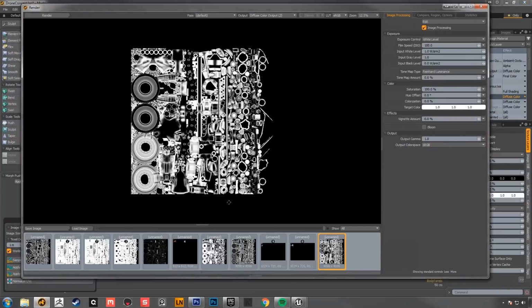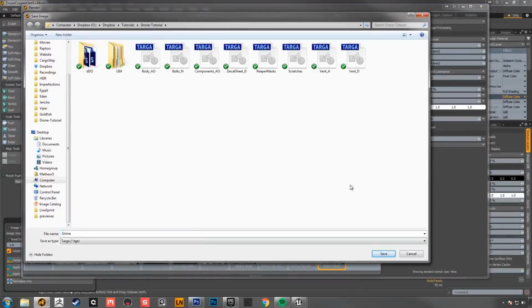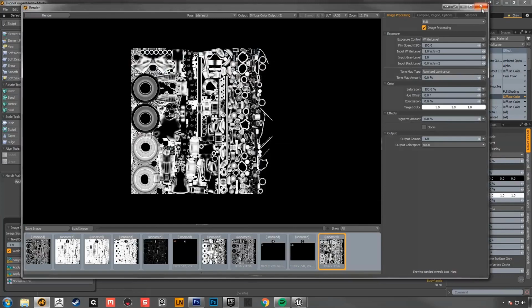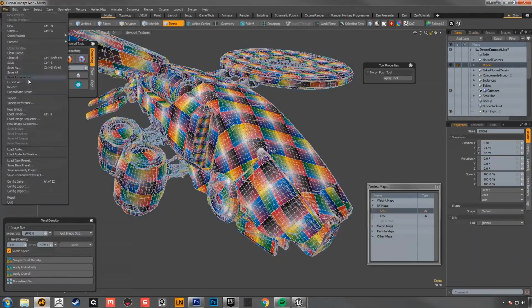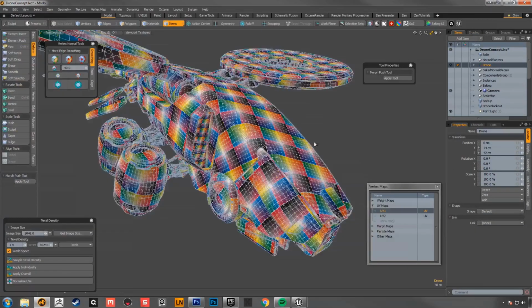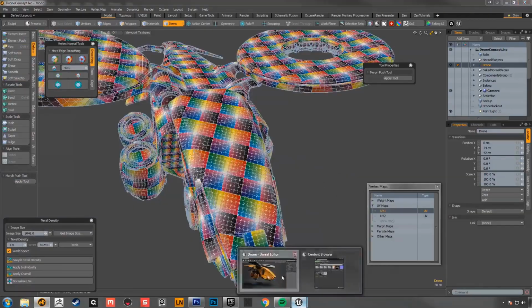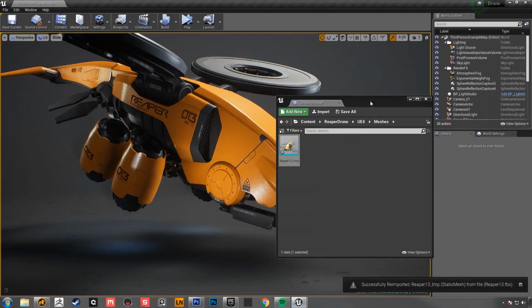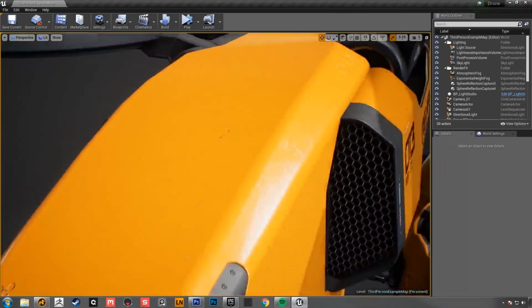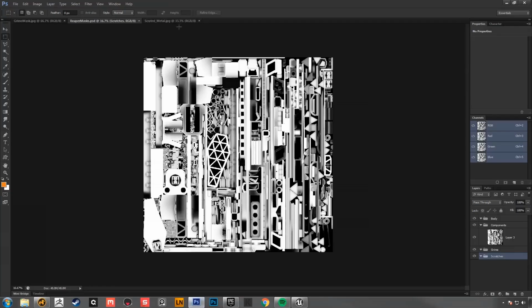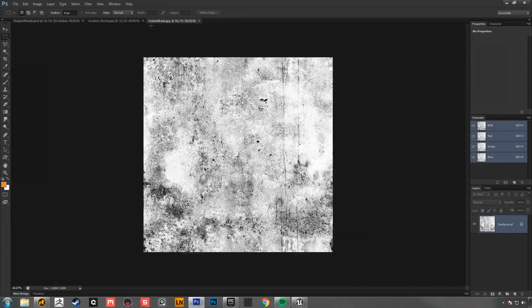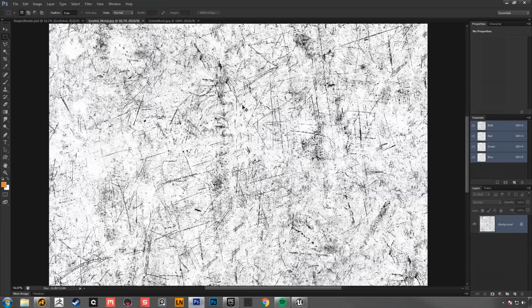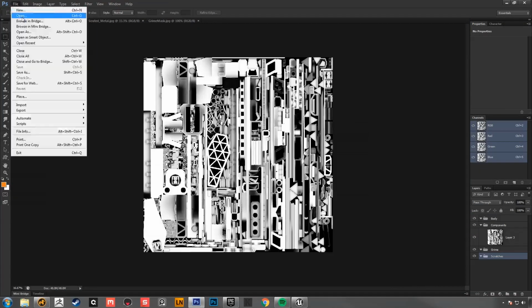So now that I have my final AO, grime and scratch masks, I want to just re-export this to make sure that all of my UVs are correct. And then I want to go into UE4 and make sure it's all re-imported nicely. So the next thing to do is to figure out my grime mask and my scratch mask.